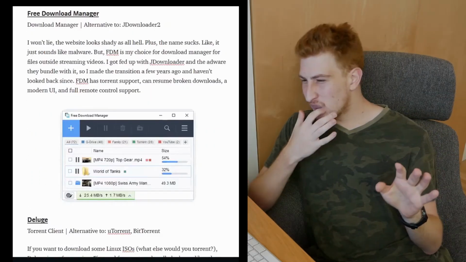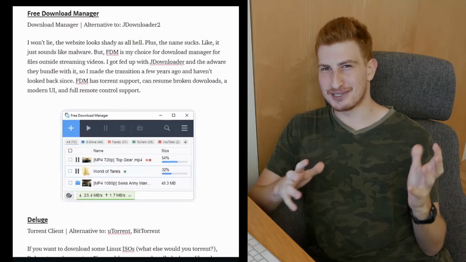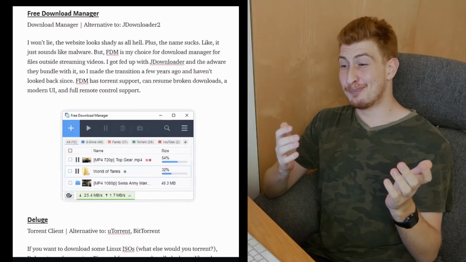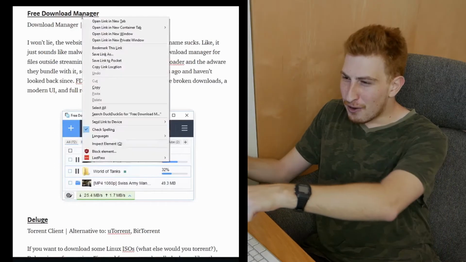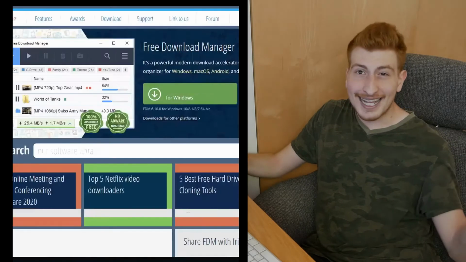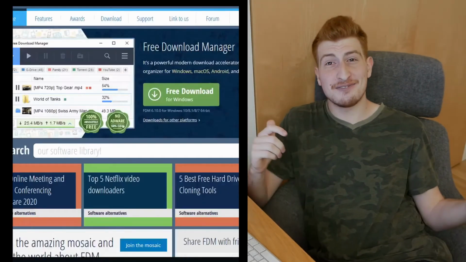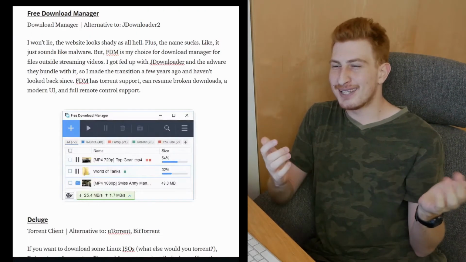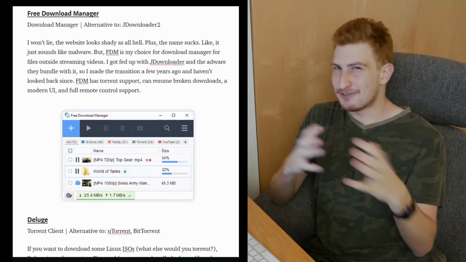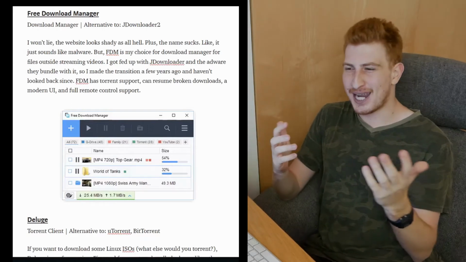Okay, the website's really shady and the name sucks. It just sounds like malware, but it works. I don't think it's malware. On their website, they say they have no adware. I take their word for it. But FDM is my choice for downloading things outside of videos. I got fed up with JDownloader. I used that for years, but they bundle ads with it, and you have to go and find the adware-free download, which is super shady.